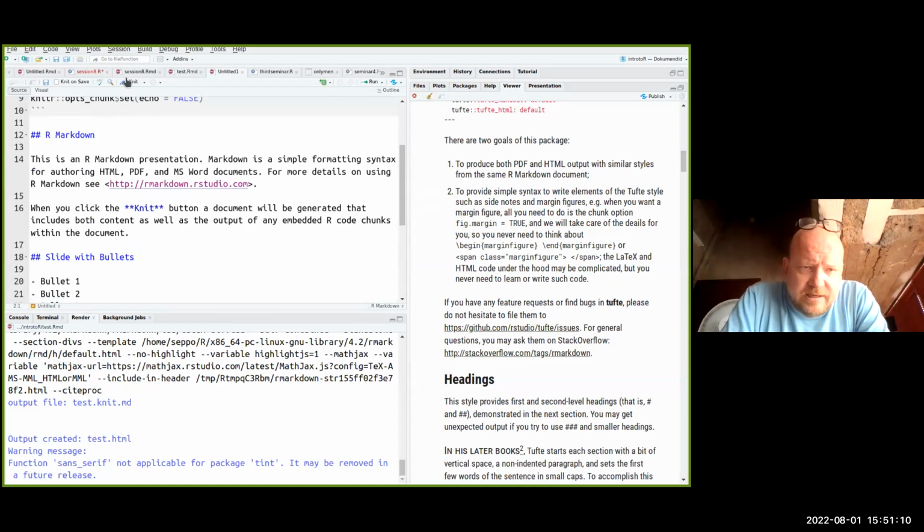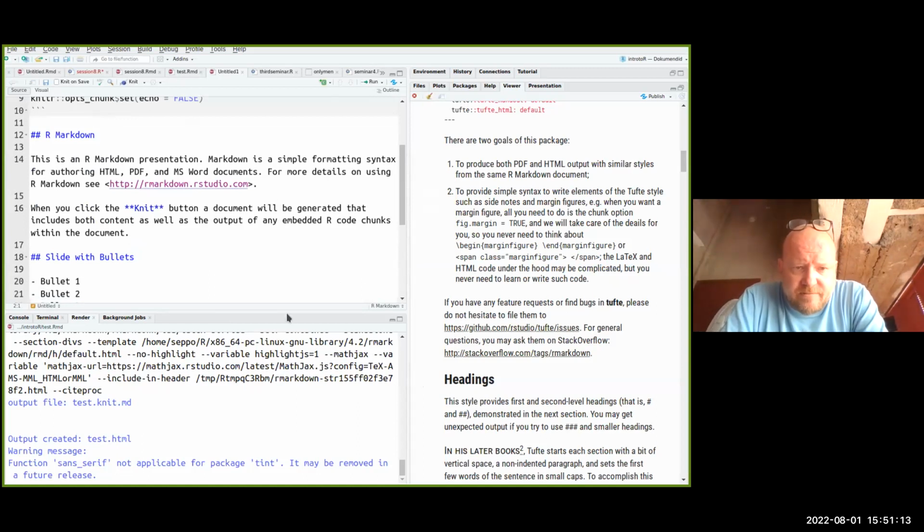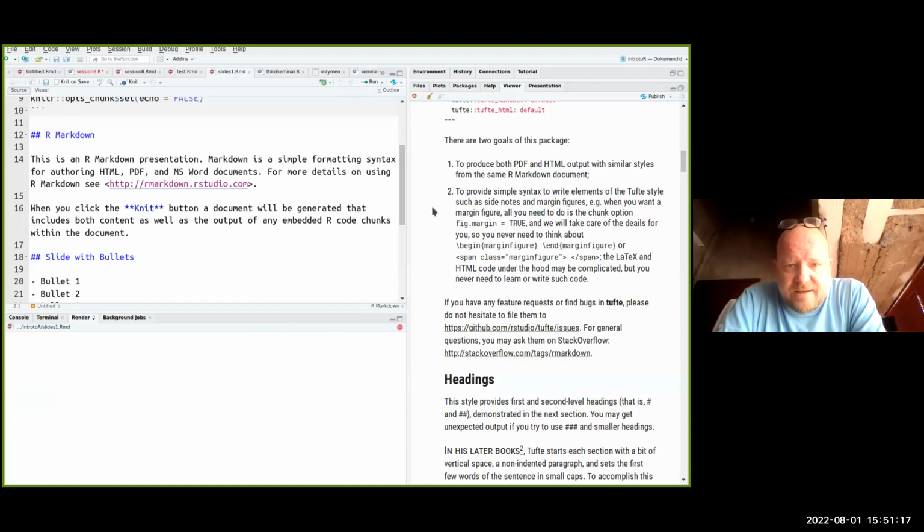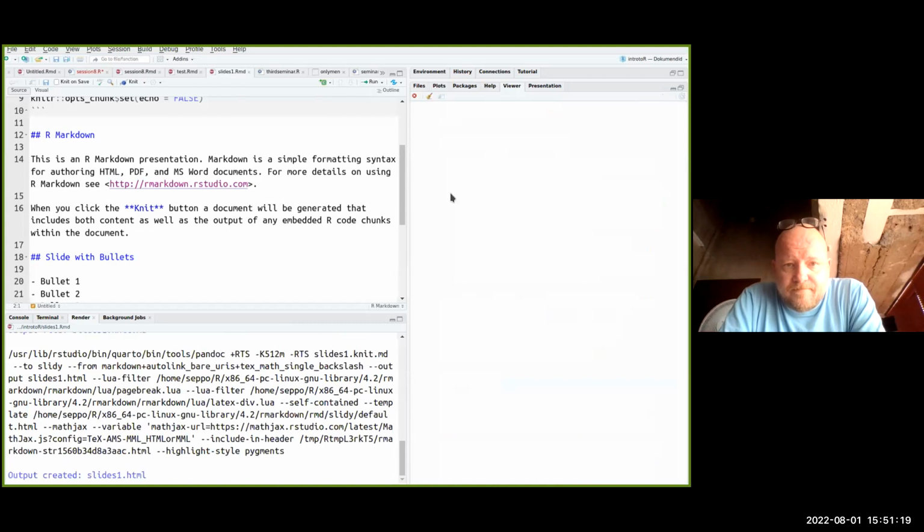And when you knit it, then you have slides. First save it, of course. First save it, then knit it, and it will give you slides.